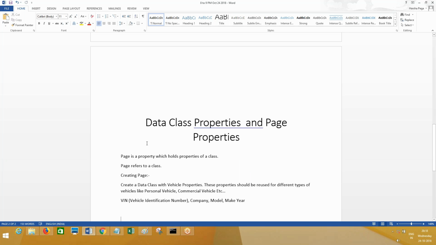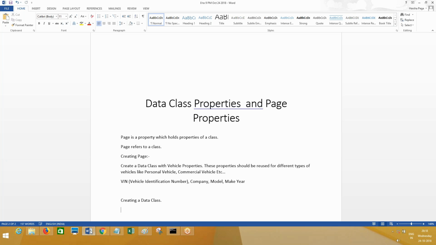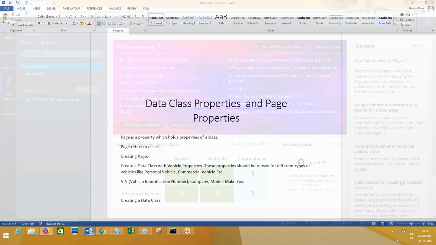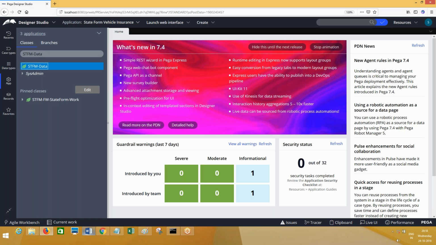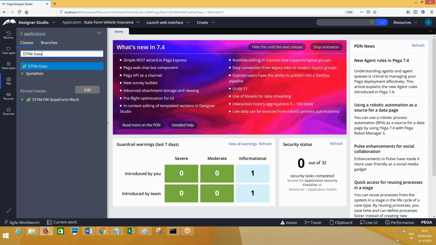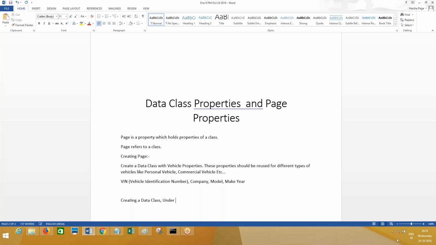First, as per our requirement, we will create a data class Vehicle which will hold vehicle properties. I will take all text properties on it. Okay, vehicle properties which I want to reuse in work class for personal vehicle as well as commercial vehicle. First, creating a data class. I will show you one of the options. Reading the option, you need to tell me what is the meaning of that. So let me see in which data layer I want to create the class. Now creating a data class under which layer? It's up to you. Is it framework or organization or implementation, depends on your business requirement, the level of access.